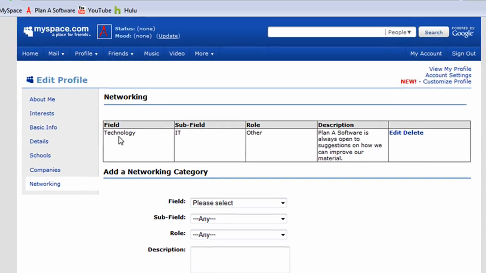To make the changes stick, click on the Save Changes button. Notice the table at the top, indicating that our changes have been saved. This table will contain one row for every networking category we add. Also notice the Edit button, should we wish to make changes to this networking category, and the Delete button, should we wish to remove this networking category.